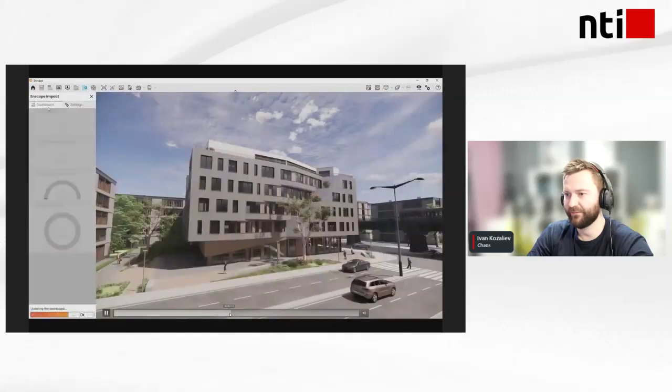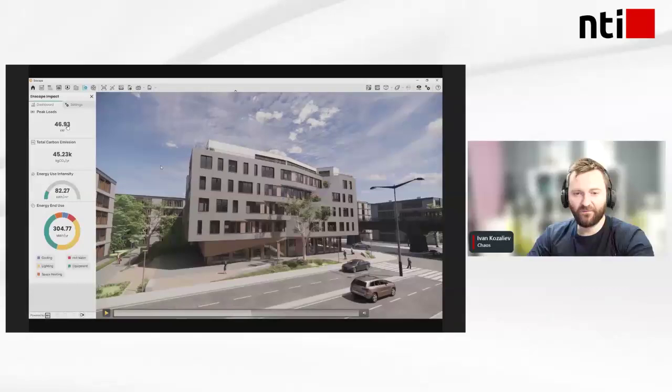Just want to show you, as we mentioned, all these parameters, and it will generate the information right here. So the main information that we will have is the peak watts of the building, the total carbon emissions. Carbon emissions are an increasingly popular topic nowadays. Energy use intensity and the end energy use separated by cooling, hot water, lighting, equipment, and all these things listed right here. And this will lead us to the next question.